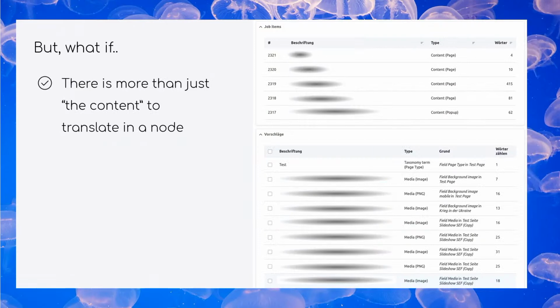Next, there is more than just the content, like the body or the paragraphs or even the block text. For example, you have media that are integrated into your nodes, or I don't know if anyone was at the talk this morning about translation and layout builder, but we talked a bit about images.